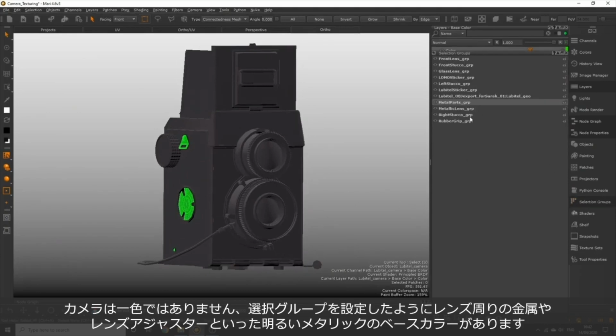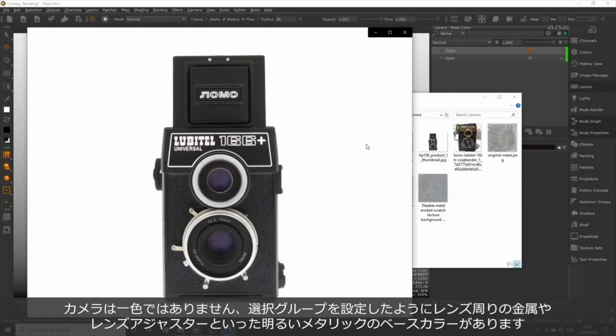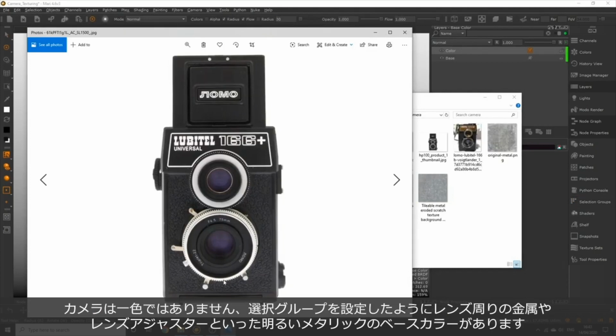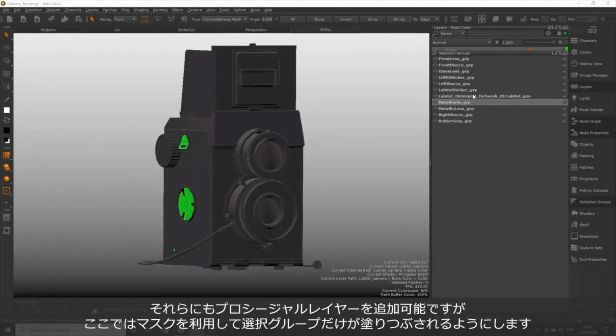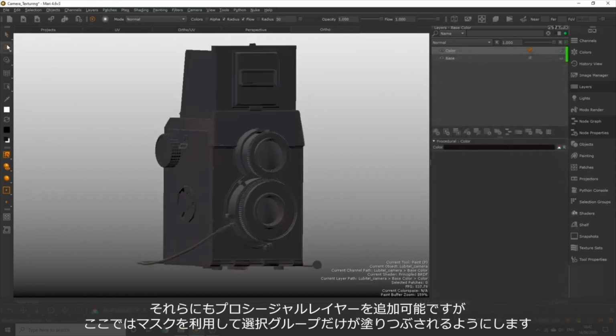As we already know, our camera is not all one colour. Some of the selection groups we created earlier have light metallic base colours, like the lens adjusters and metal pieces and screws around the camera. We can add more procedural layers to get the colours we need, but we'll also make use of masks on those procedural layers, so only the selected selection group gets filled with colour. This is a really quick way to get colour fills on selected portions of your objects.